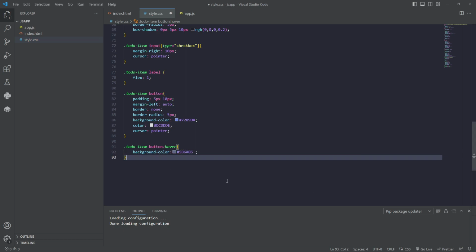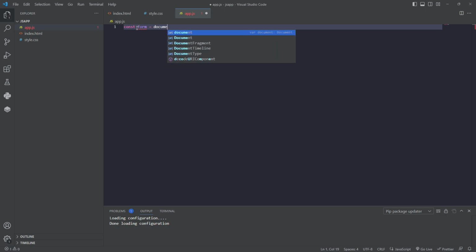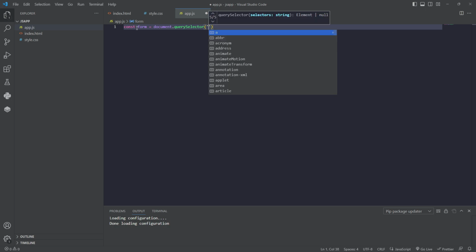Okay, so that is the CSS. So now we need to actually do the JavaScript that comes with it. So we set up the basic HTML, we set up the CSS, we need to add the functionality with JavaScript. So we've got this file. We are going to create some variables. So I'm going to create a const form, and I'm going to set that equal to document.querySelector, and I'm going to set that to find form.